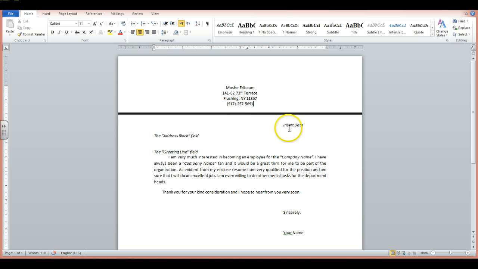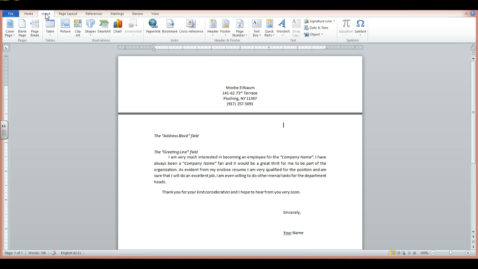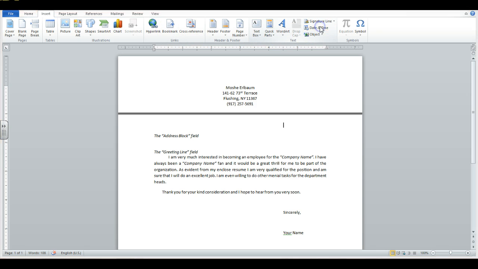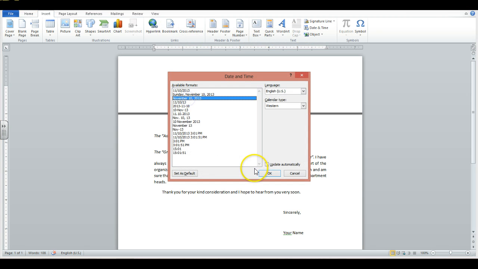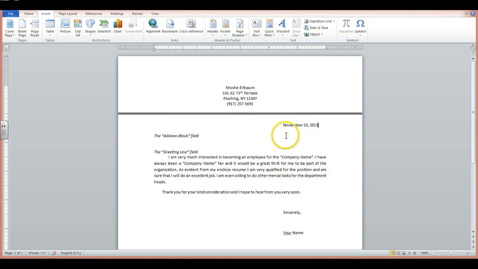Okay, here you're going to insert the date. All right, highlight that. Go to insert and date and time. Choose your basic date. Okay, make sure your date in the letter is lined up with sincerely. Right here also you put down your name as well. That's where you sign it. But every form letter should have the date lined up with the signature.